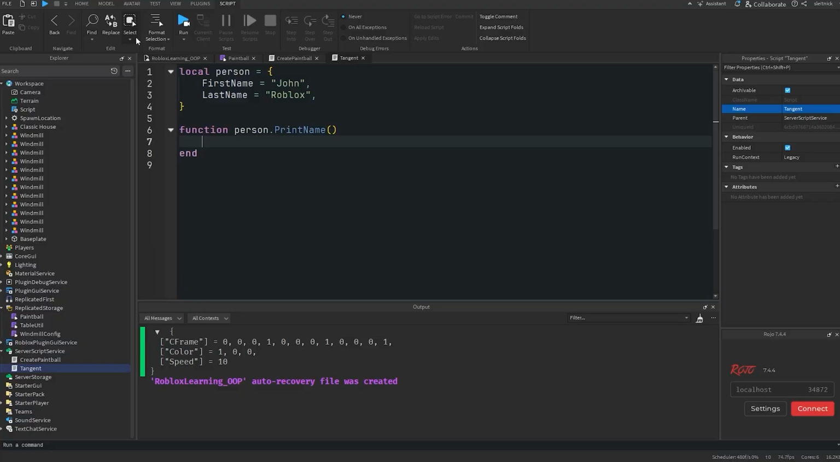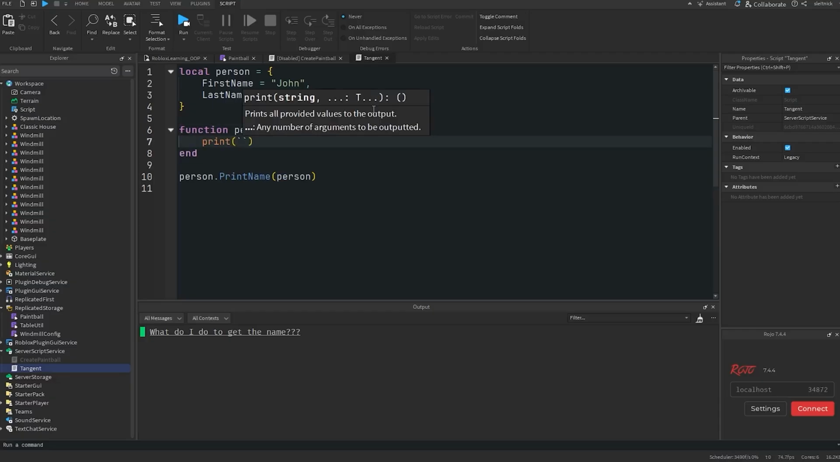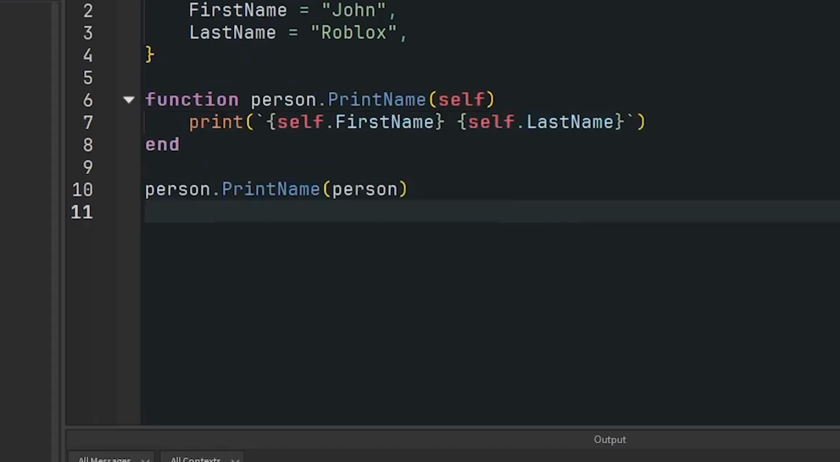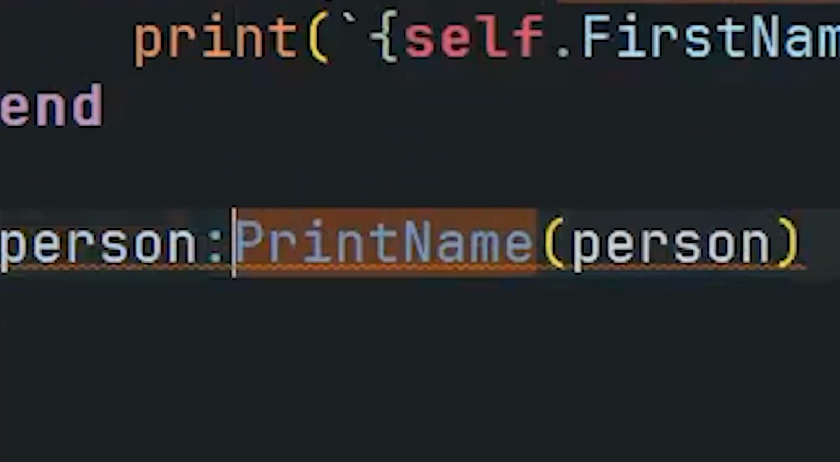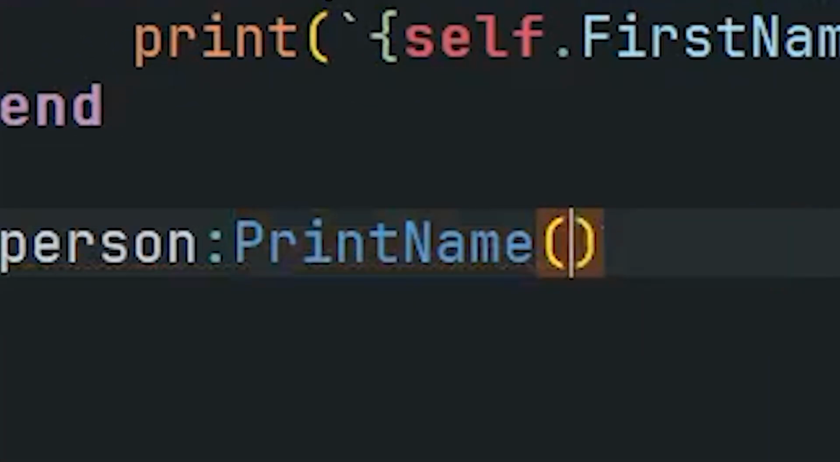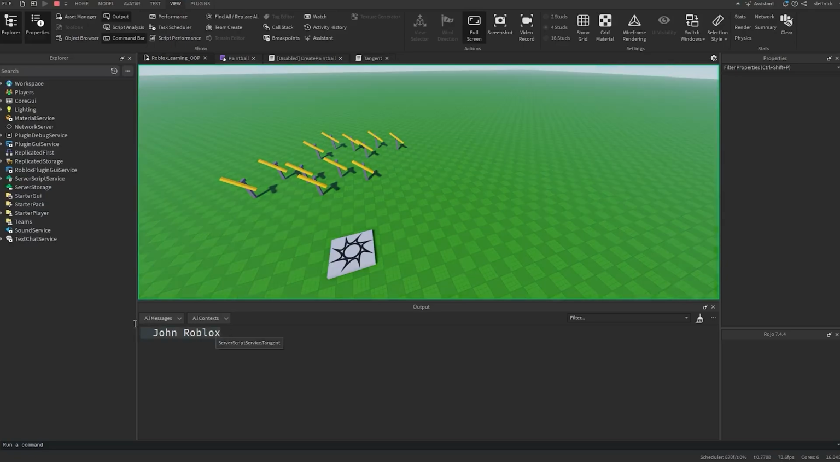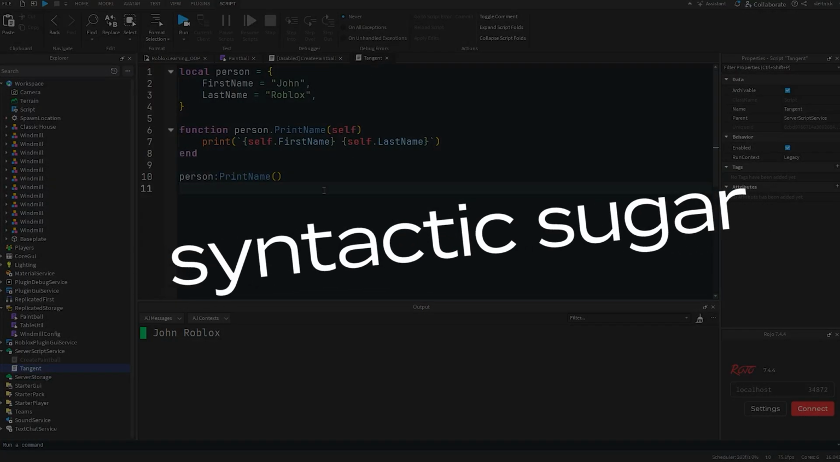However, by default, this function has no way to access the data inside the table it's attached to. We could do this by hand by passing in the table manually as a parameter. However, there's a special syntax in Luau that simplifies this. If we use the colon operator, our table is automatically injected as the first argument. This is equivalent to using dot notation and passing in the table. We call special syntax like this syntactic sugar.